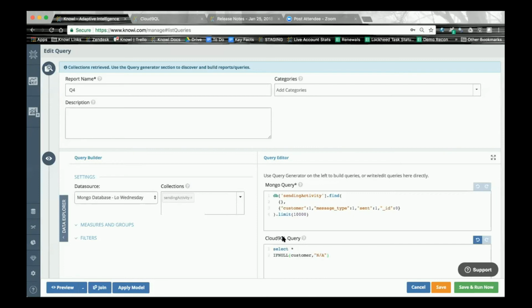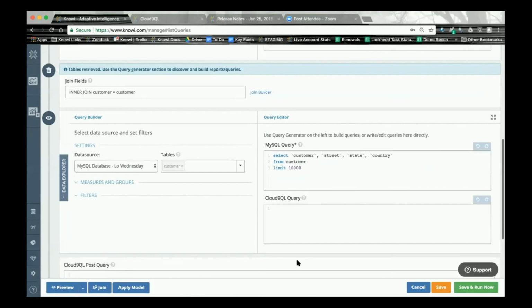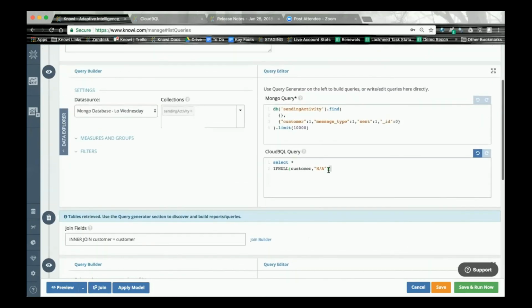So again, you can do that here, you can do it on the grid itself, you can do it in the widget itself. It's up to you where you do it, but obviously Cloud9 QL is a very, very powerful tool that we have within our system.